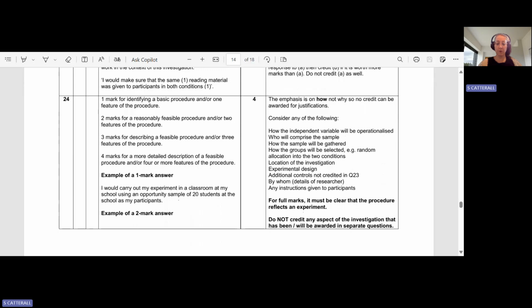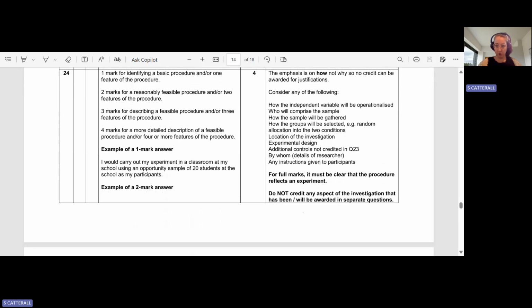How are you going to do more in an afternoon? Who will the sample comprise of? How will it be gathered? So you can say the sampling technique as two different ones. You can say the experimental design, which I'm going to do because it's a nice easy one. And then we've got any other controls not done already, although I'd avoid that one because you've already done a control. Who's doing it, with the location of it, although they're a bit difficult to get loads of marks for because they've got to be quite detailed. And then we've got any instructions given.